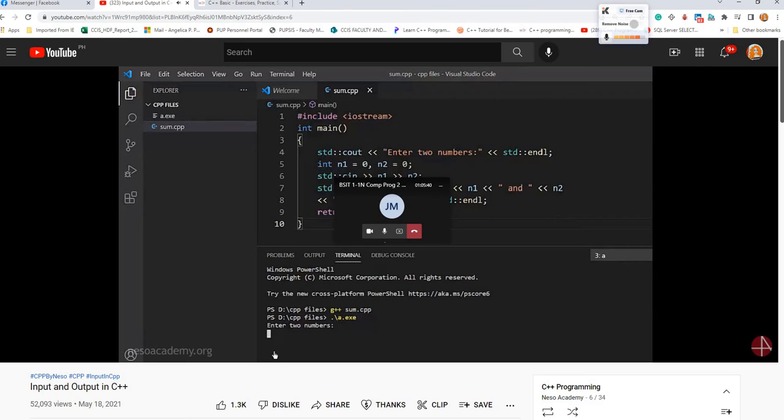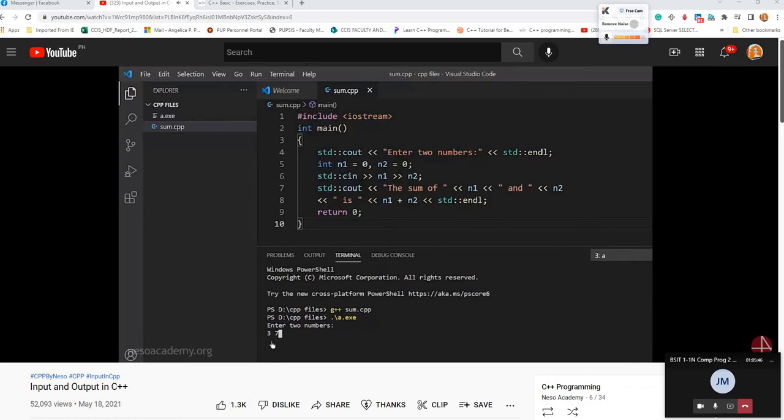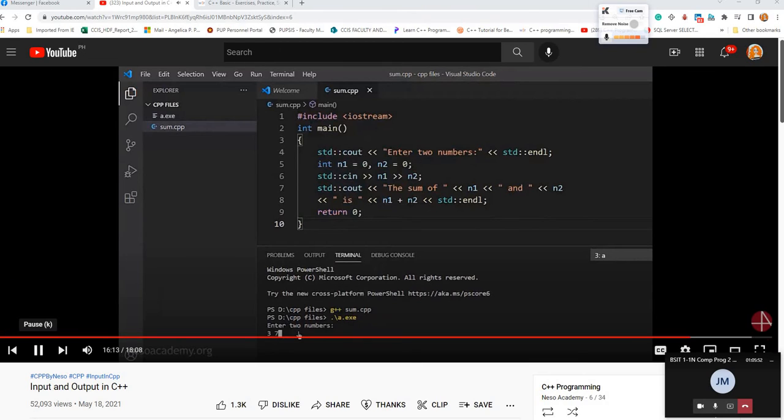So it is waiting for me to enter two numbers. Let's enter two numbers, let's say 3 and 7. You can either give 3 space 7 or 3 enter and then 7. I have entered two numbers and I will press enter. When I press enter, it is going to accept these two integers that I have entered, 3 and 7, and store them in n1 and n2. Now it says the sum of 3 and 7 is 10.